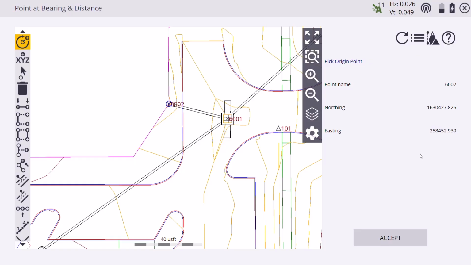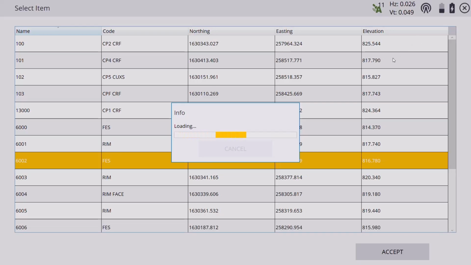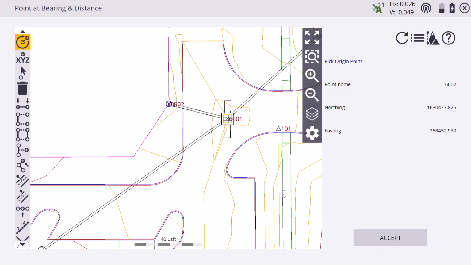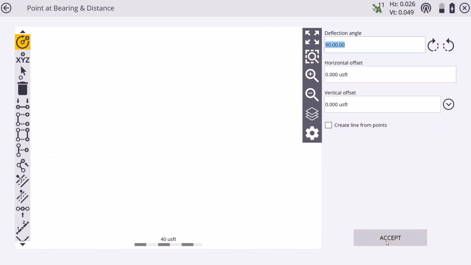If you are doing elevation on your offset stakes, I would recommend checking the plans. Also right here in this little mini drop down, you can see point 6002 at the end section. Its elevation is 816.78, so it does have an elevation. We're going to go ahead and accept. That's the point we want to offset.